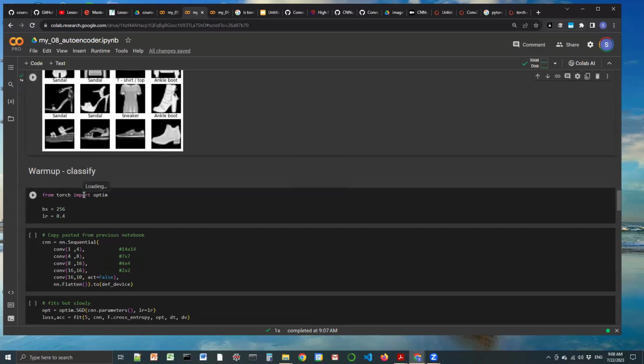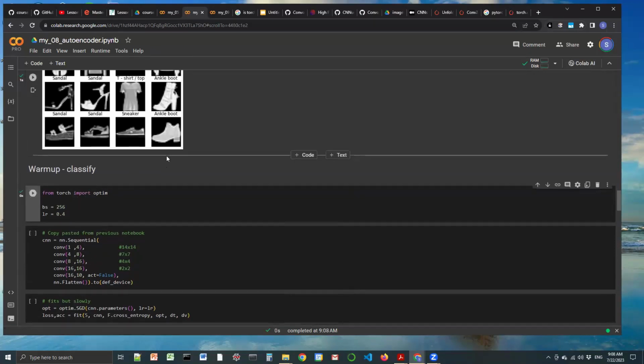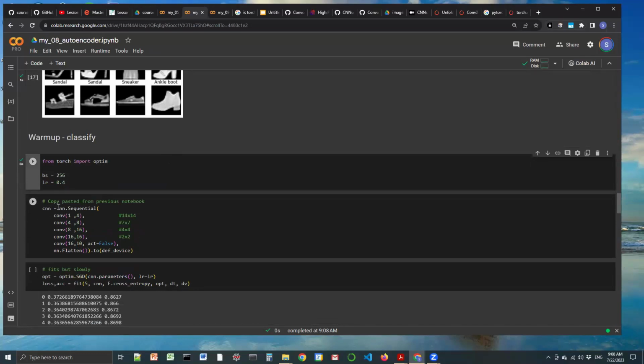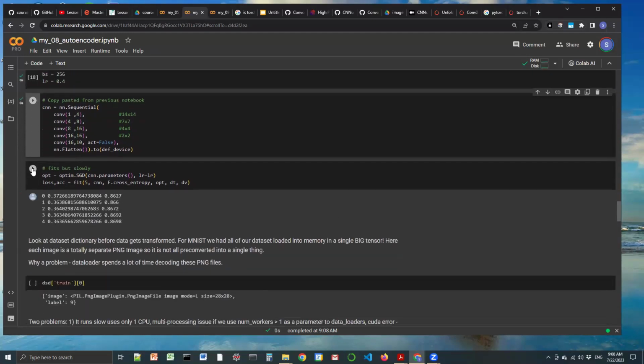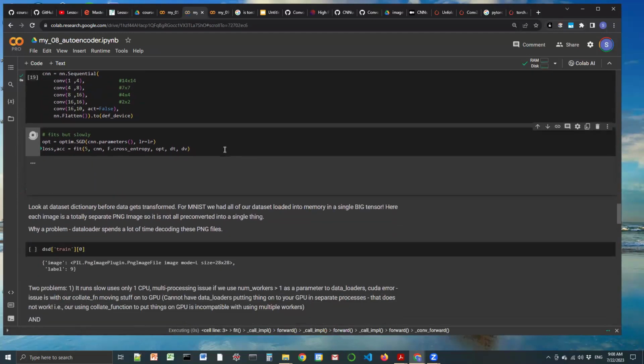So let's say we first classify using the same sequence of convolutional networks that we've used. So the CNN is just copy pasted from the previous notebook. So you kind of go down 14, 7, 4, 2, 1, and then flat. So that's what we do here. And when we try to run it, it does run, but it runs very slowly.